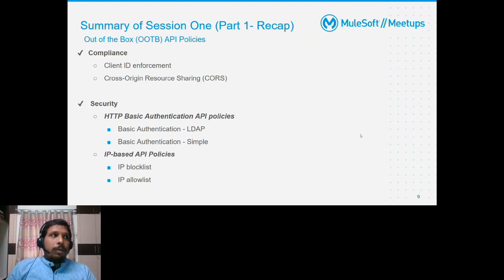So it validates the compliance of the source system where the call comes from. Each client who registers to the API will be provided a client ID along with a client secret. They have to pass it through the web API invocation, and that would be validated within the API manager. So this client ID enforcement is part of the compliance category.